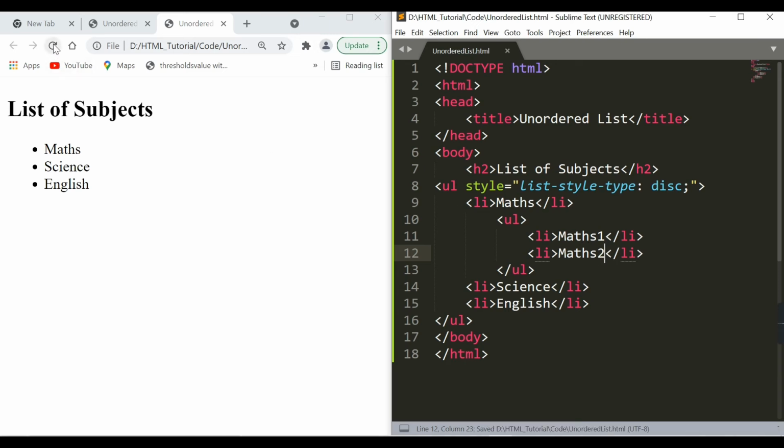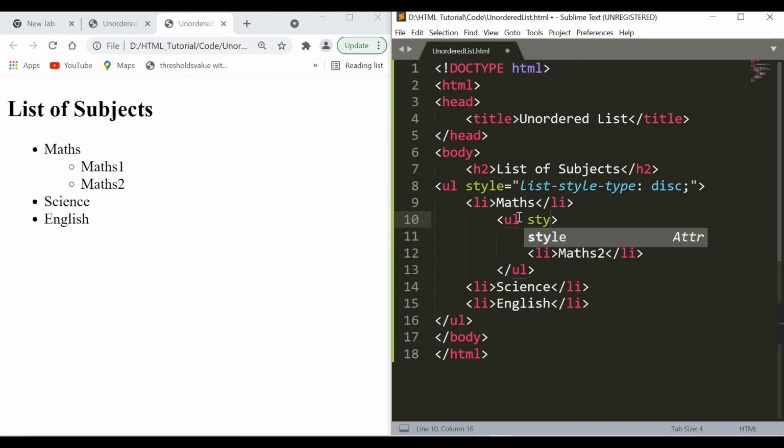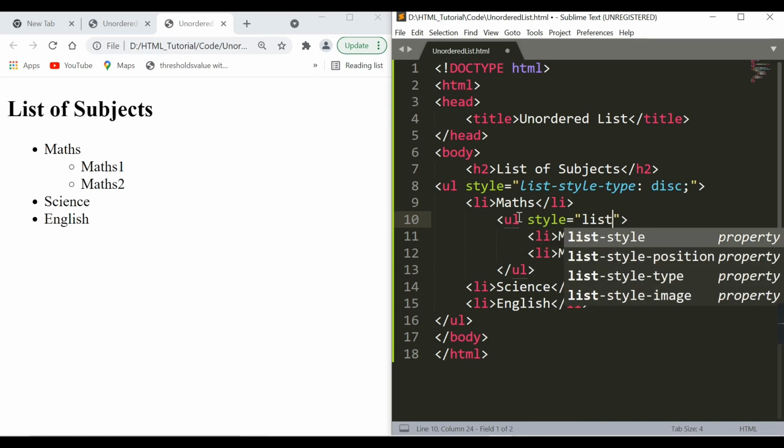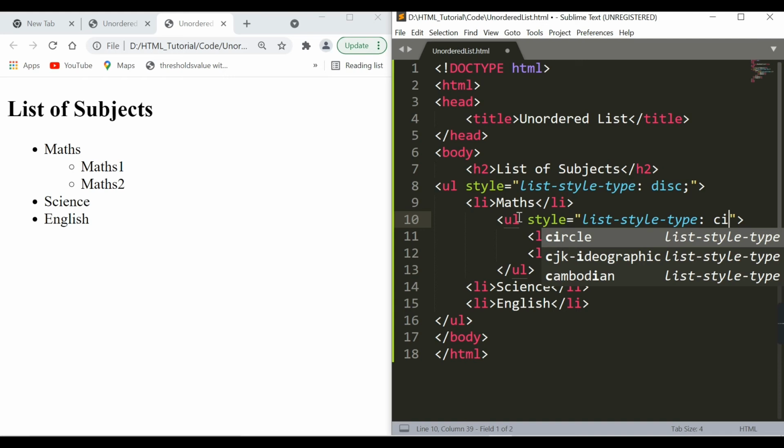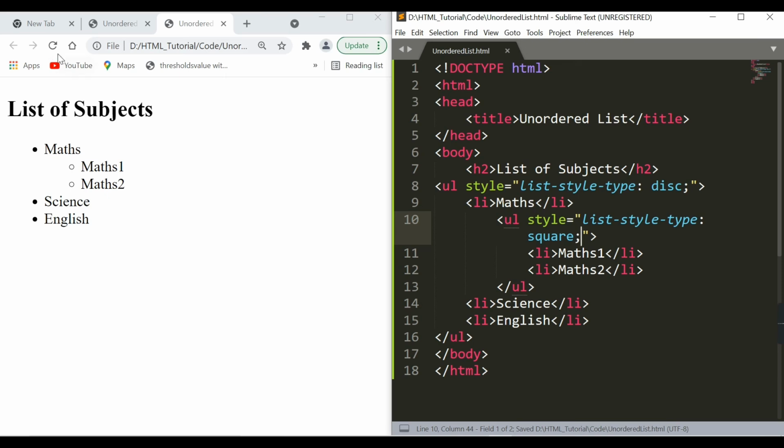Let's save this, refresh the browser. So see, we are able to get the data here. This is the main list item, and under this we have another unordered list. You can also provide style here. Let's say style, list-style-type. Let's say I want to represent in the form of circle, so it is already a circle. Let's say square. Save this, refresh the browser. So see, in this way you can provide the nested unordered list also.